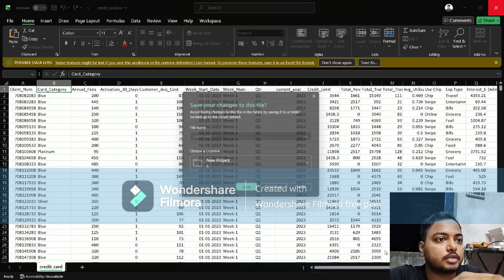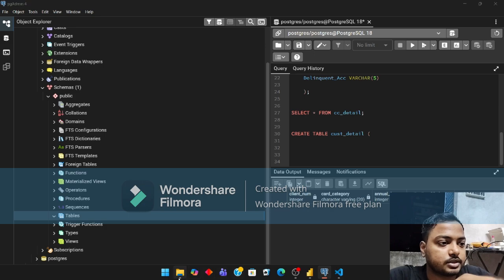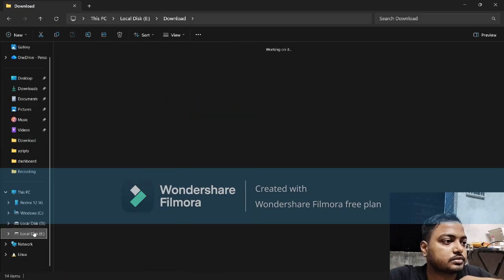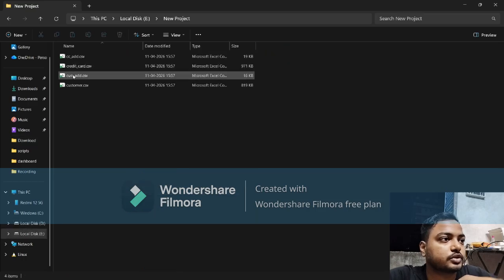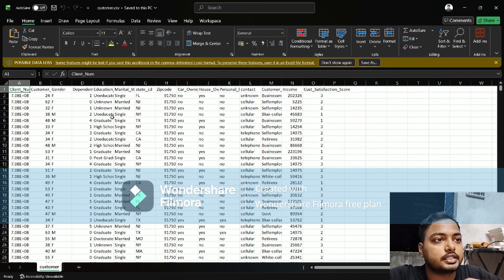We have to copy the column names from the other table. For that we have gone here. Here is the customer.csv file, and we have to copy each column name: customer age, plan number, gender, dependent count, education, marital status, state, city, like this. Let's copy them one by one.